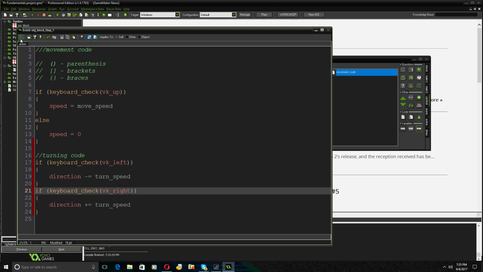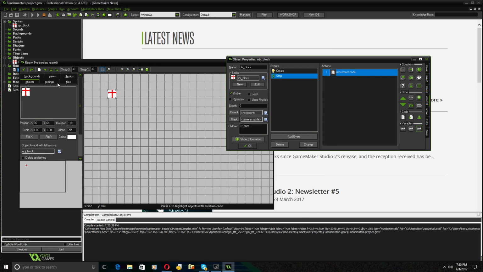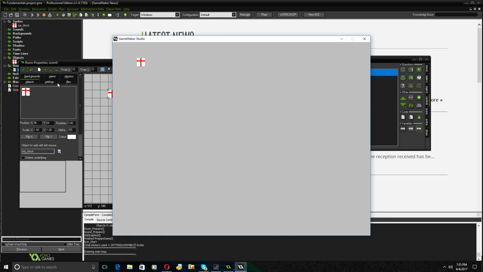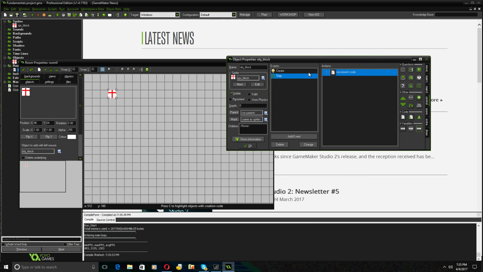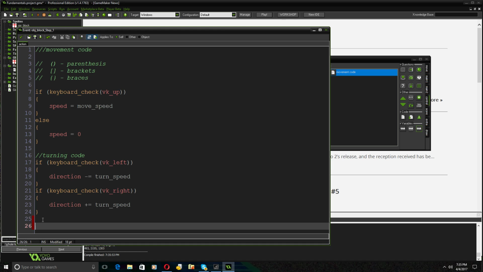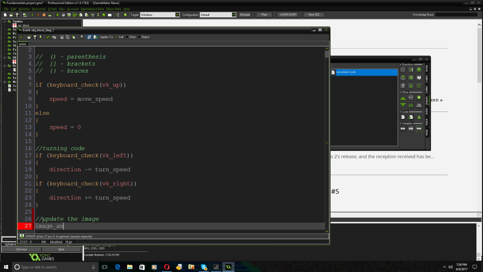So now what I've got, if I run this program, hopefully I got that right, and I'll explain the direction and stuff in a minute. It does work. You can see that the object is turning. There's one last thing though. I need to update the sprite, and that's really simple. Update the image. It's image angle equals direction.